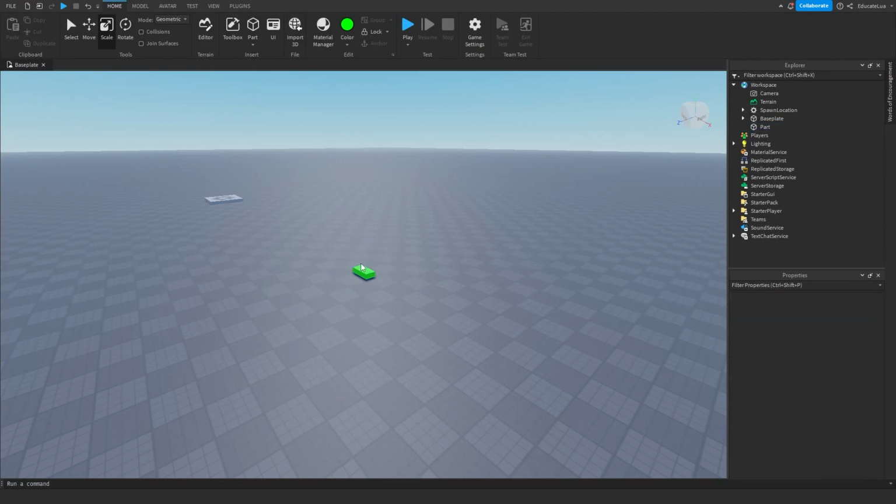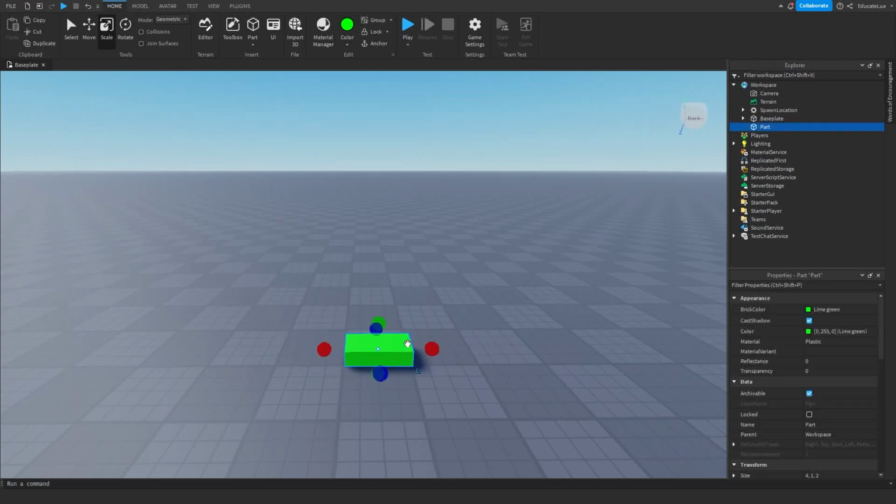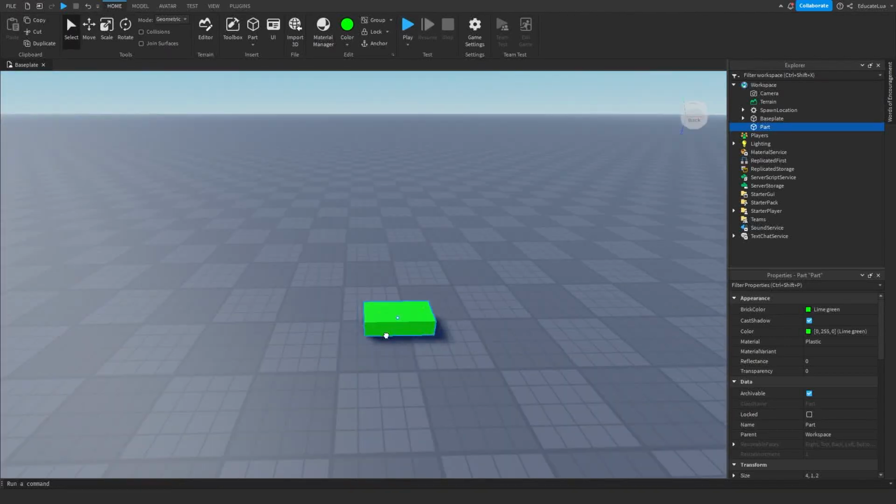And yes, your block may be gray, but mine is green because I was trying to do something earlier, but we're not going to talk about that. So we're going to go back over to tools, select. All you have to do is click select, and you can just move it around freely. It doesn't matter where you put it.